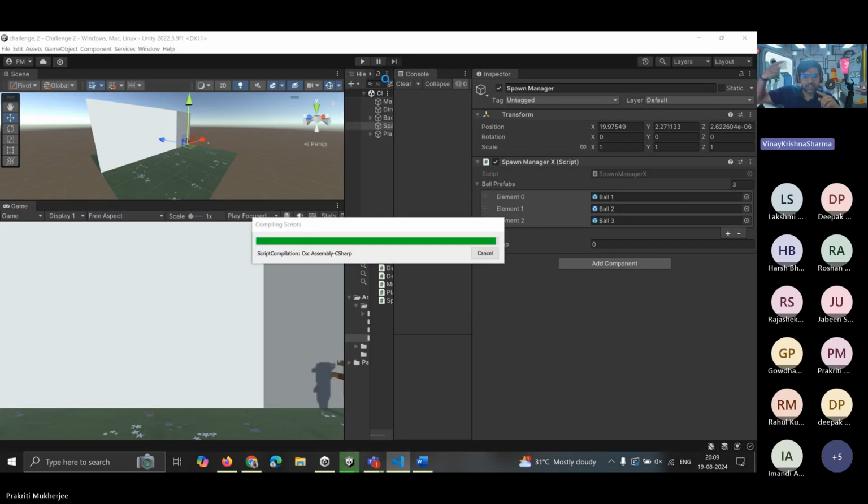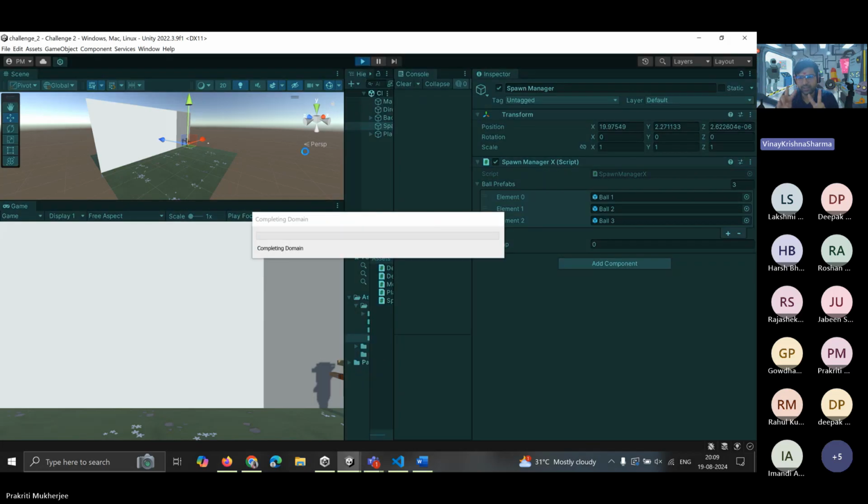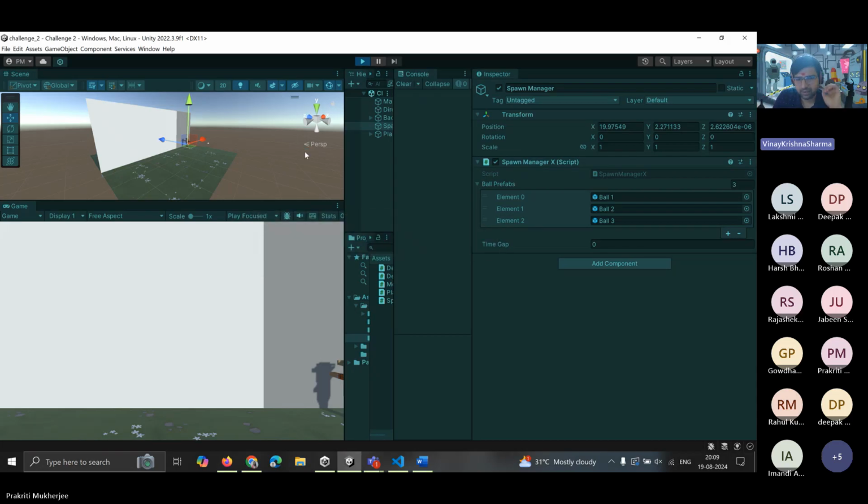So what it is doing, it is changing the timer at each frame, but the change is taking effect once it is greater than that. So they're running separately as of now. So it is 2. Now see, it is taking time. 5. Now it will happen after 5 seconds. This is working. This time it's working. This is fine.